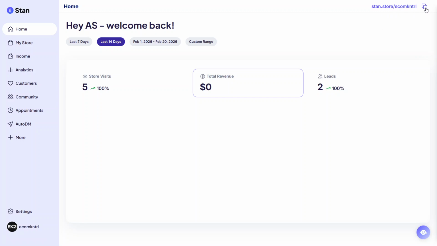Click on that URL once and it should automatically copy to your clipboard. If nothing seems to happen, you can also right-click and choose copy or use your device's usual copy shortcut. Just make sure that link is now copied because we're going to paste it into TikTok next.